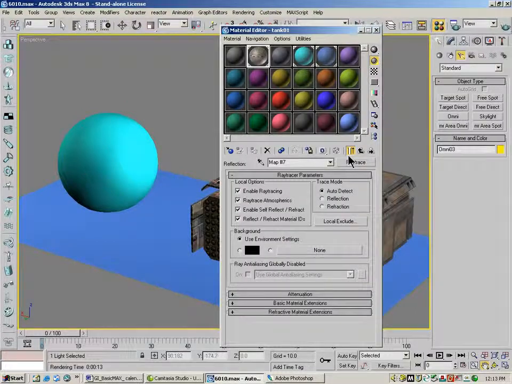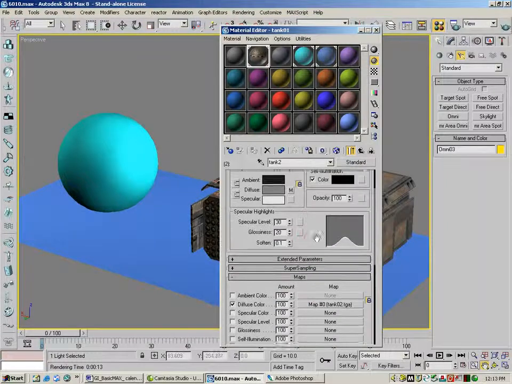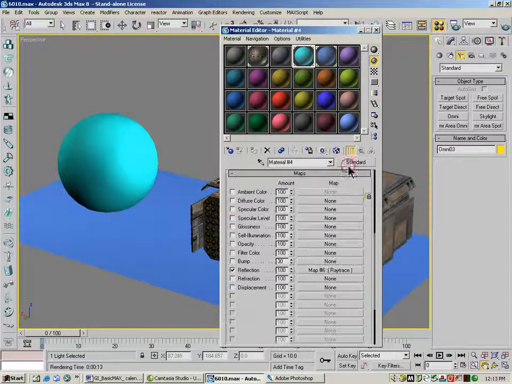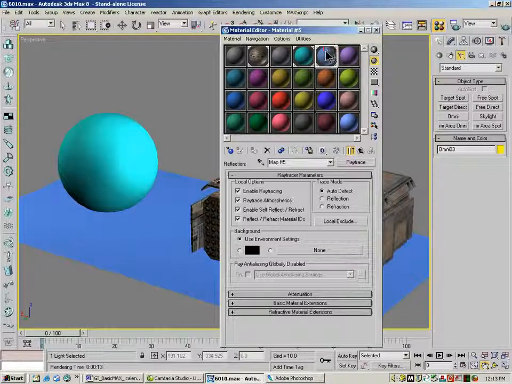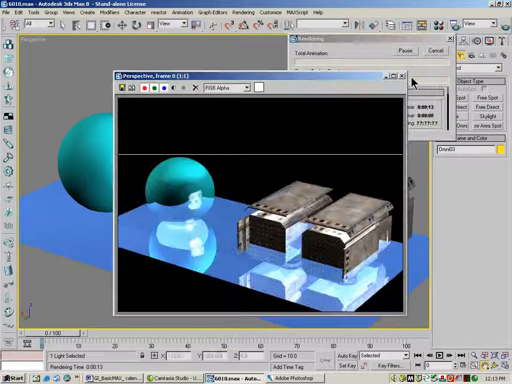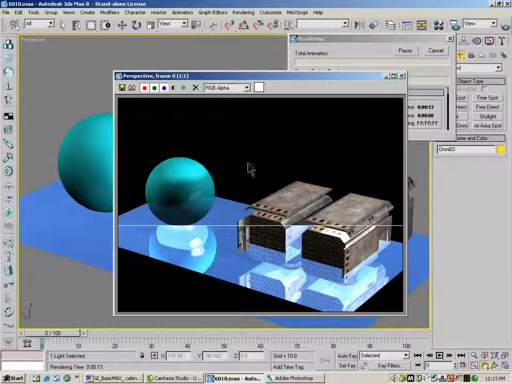So I'm going to go one layer up and I'm going to knock the reflection way down to about 20 on my tank piece. I'm going to go to my sphere and knock down the reflection to about 20 as well. And on my plane, I'm going to knock the reflection down to about 12. And now when I render it, I'll get a much more subtle effect. You can see it's still reflecting, but it's just much more subtle.